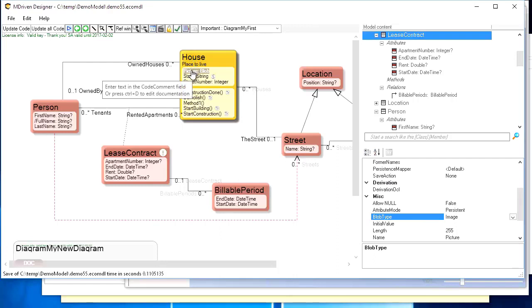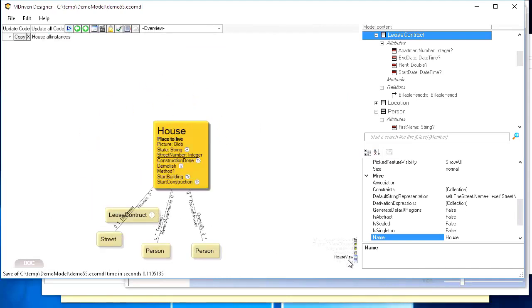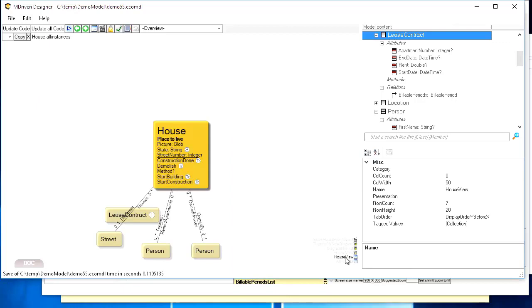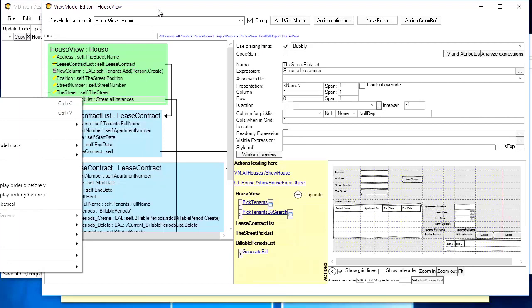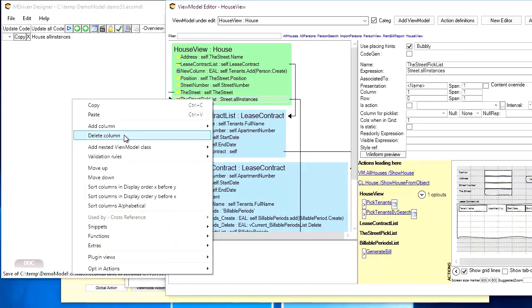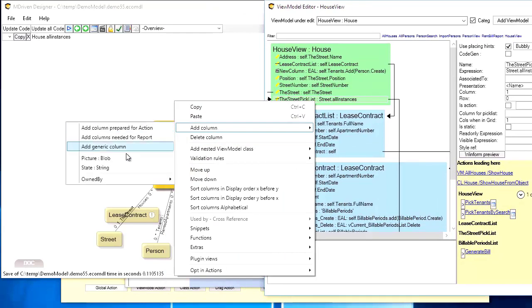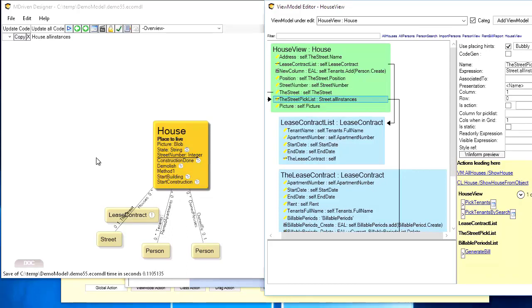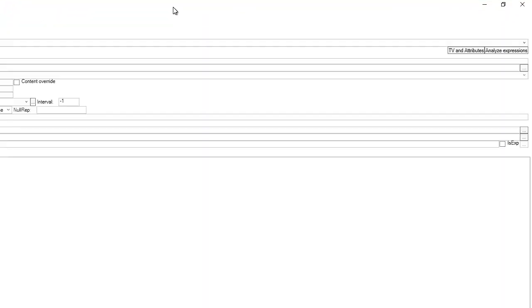So the house has an image, and if I double click on the house, I can see that it's shown in these two view models. So the house view, I'm gonna open that up. There it is, and for that I want to add the image, the picture, and just as before I add it like this, and it was then added for me. Oops.